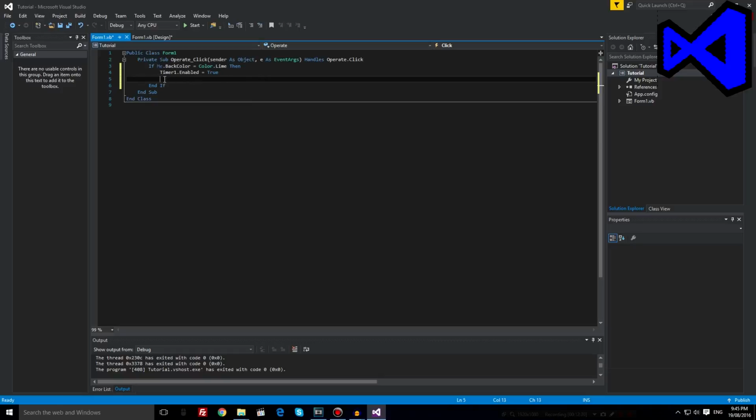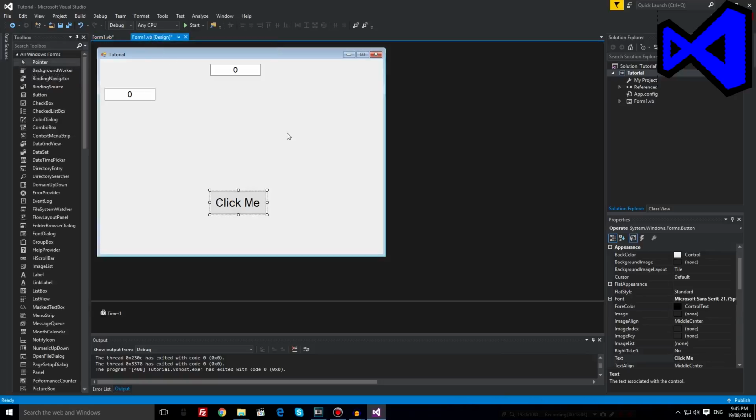I also want to do me.backColor equals Color.Red. And I want to stop there. So basically, when I click the button, if the color is green, then it enables the timer and changes the color to red. That's not right. I should do it so that if the color is red, then it changes it to green. Okay, so that will make the color change and enable the timer. But the timer doesn't do anything.